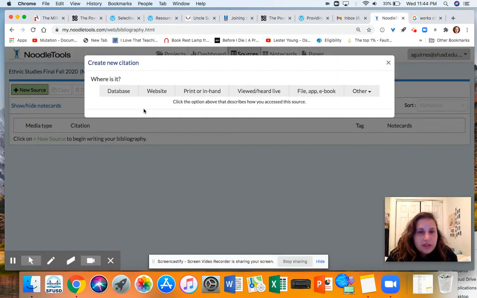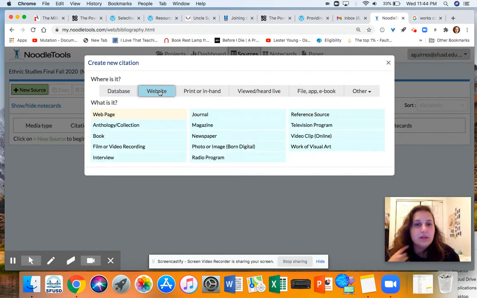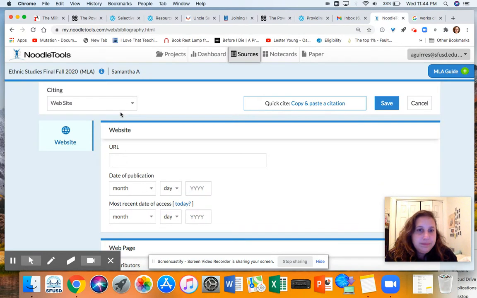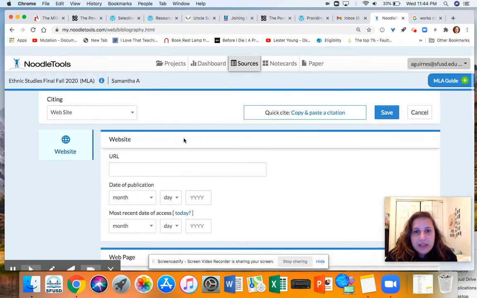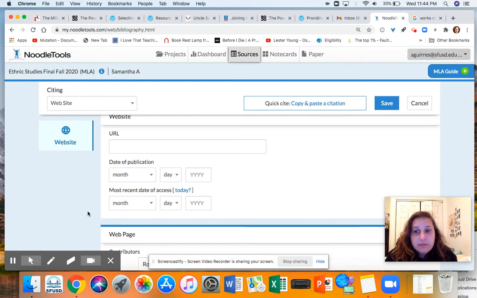Hit new source. You are finding all your stuff from a website, so hit website. Web page is fine. This is basically a little puzzle, and you're going to fill out as much as you can. You need at least 3 things to get full credit. Obviously, put more if there's more that you could put. And then we'll have our citation. So you need at least 2 of these, 3 for extra credit.